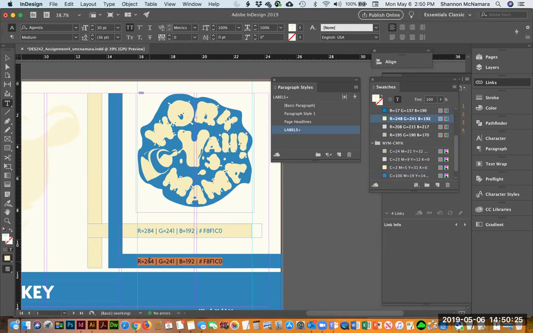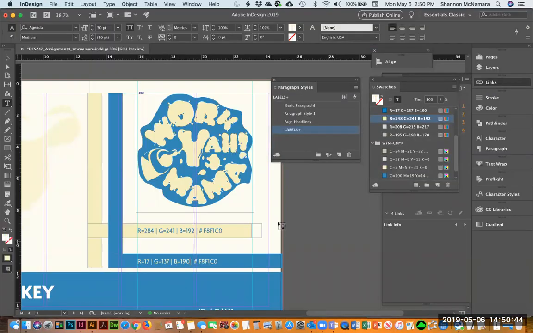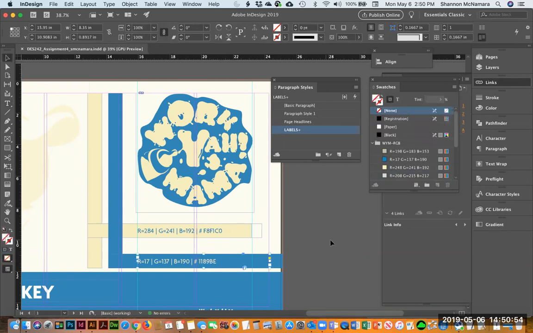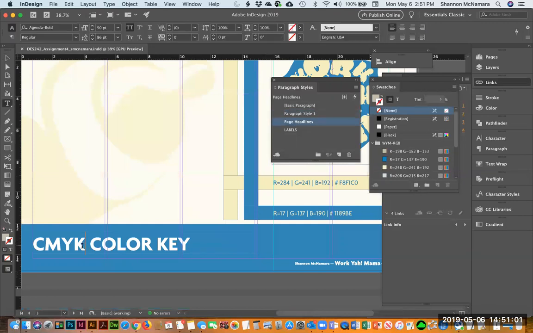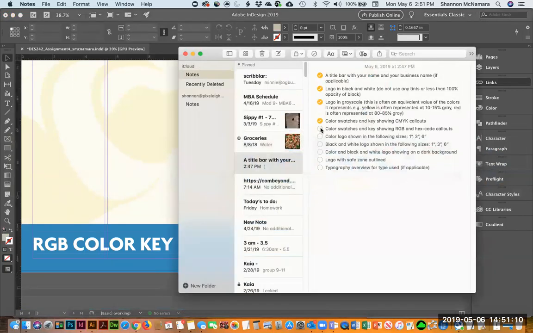And you are 17, 137, and 190. And your hex code is right here. Oops. And save. And change this to RGB color key. And check that off my list.